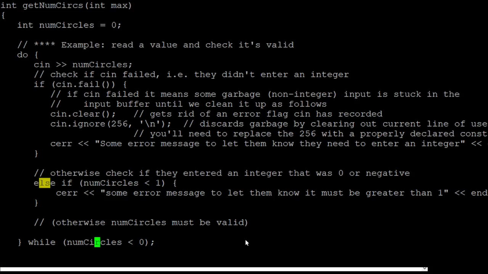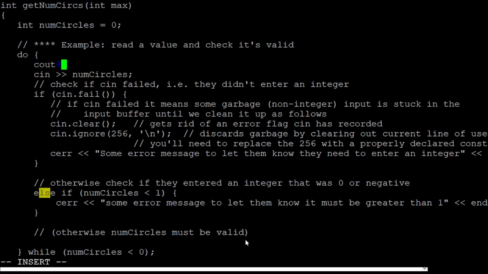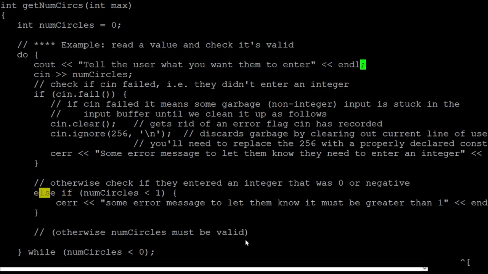So in the case of getNumCircs, we wanted them to enter a number of circles that was between 1 and the maximum. So you go off and you prompt the user. There should really be a prompt in here someplace, and tell the user what you want them to enter. Obviously you would put a real message in here. I'm just doing this for the sake of an example. So you're going to spit something out to the user, like, please enter a blah, blah, blah. You're going to try reading it in. And if they did enter an integer, that'll work. The value will get stored in numCircles.